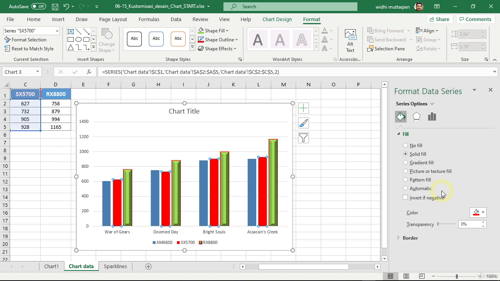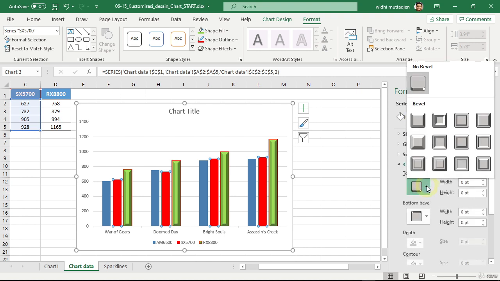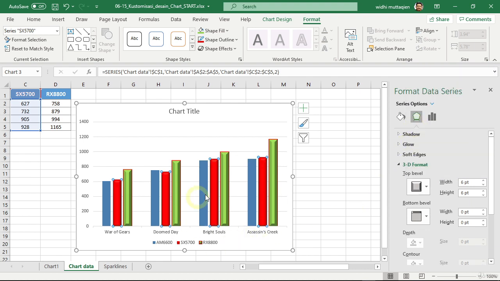You can also add effects by pressing this icon. Then open the category that you want. For example, 3D format, and we can choose one of the available bevel presets. We can see the result like this.